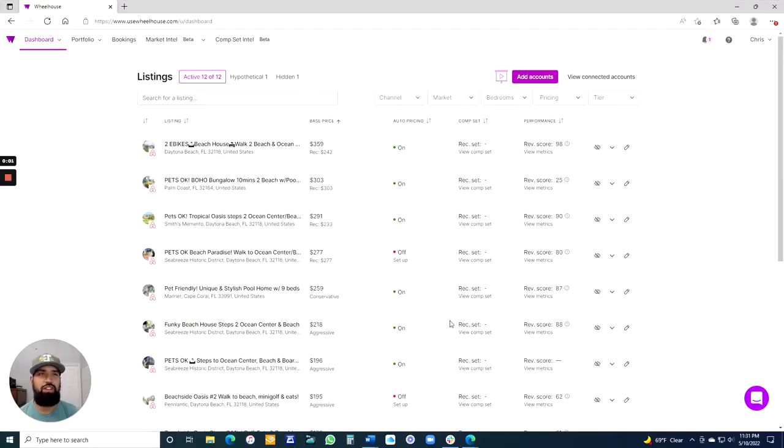All right, everybody. So this is Wheelhouse right here. And the cool thing about Wheelhouse is that they have this rev score. So you can see how you rank against other properties of similar size and all that good stuff.